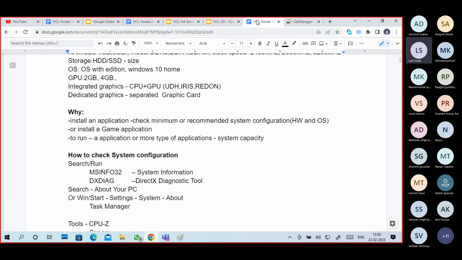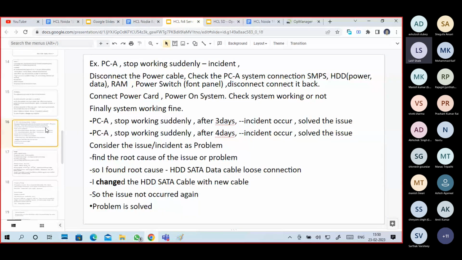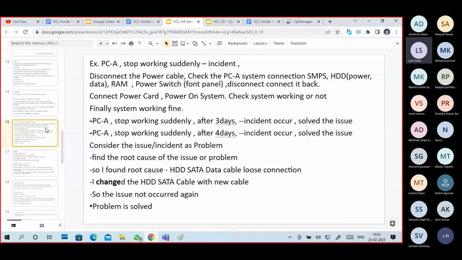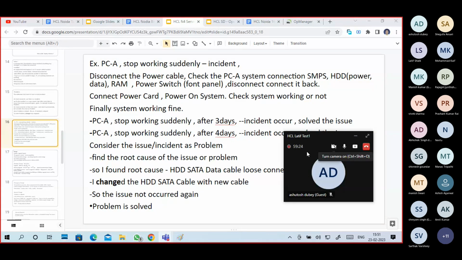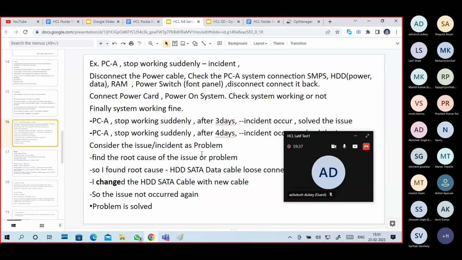The next one is also problem management with a small example. Just give me 1 minute, 1 or 2 minutes. I will explain all these things. Problem, change, and then next is service request. Just 1 minute, I will give it.